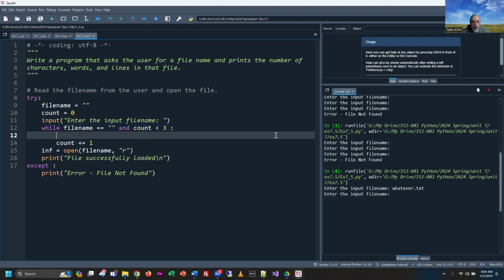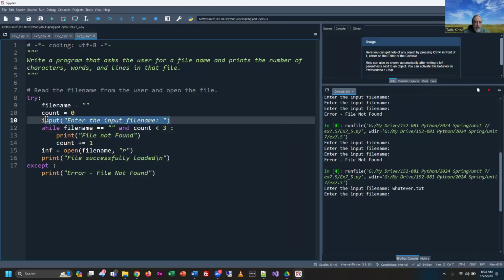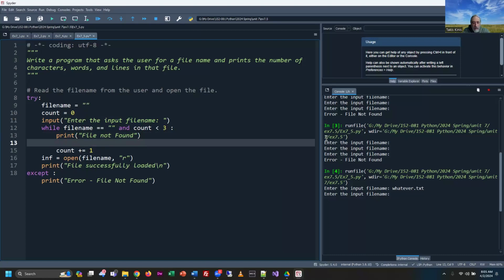And instead, I'll put a print message here that says, well, what should it say? Error, file not found. So I could just do something like this. File not found, and then take the prompt and drop it in here. Let's try this approach and let's see if this logic works.